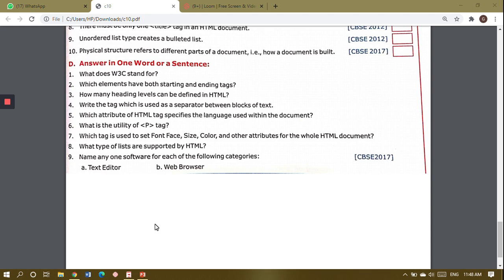Okay. Second one, which element has both starting and ending tags? As I told you, there are two types of tags, container tag and an empty tag. Container tags have both start and end tags, whereas the empty tag just has a start. Okay, so the answer here is container elements. Third one, there are 6 heading levels, children. So how many heading levels can be defined in HTML? There are 6. Okay, H1 to H6.